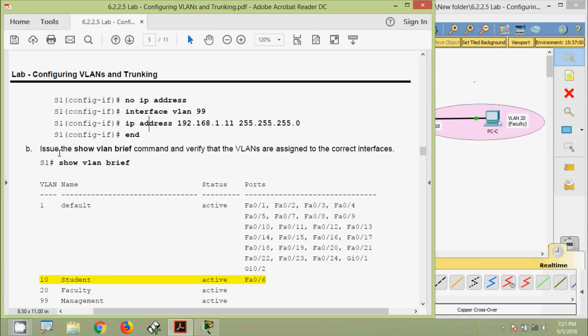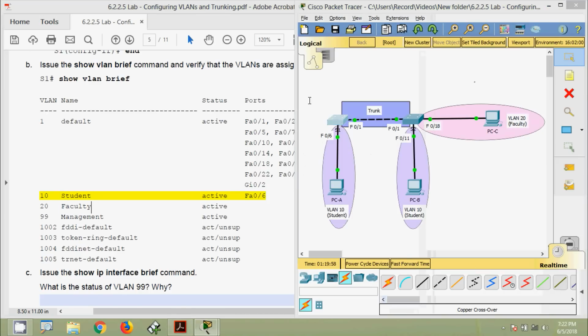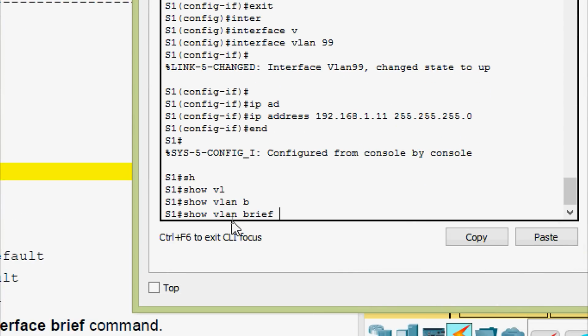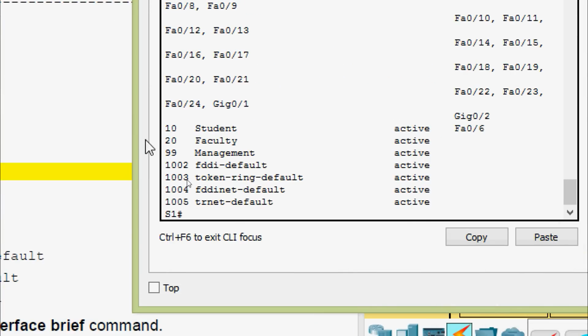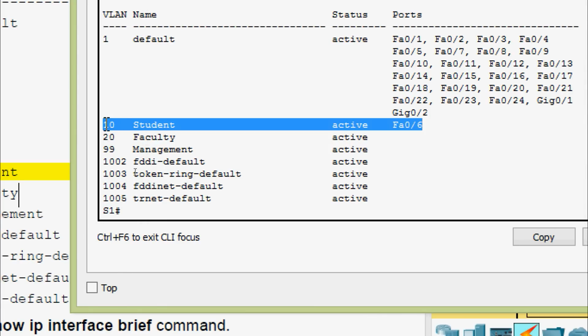Coming to B, issue the show VLAN brief command and verify that the VLANs are assigned to the correct interfaces. Show VLAN brief. Here we can see this port fast Ethernet 0/6 is assigned to VLAN 10 named student. We will verify that on our switch S1. Show VLAN brief, and here we can see that fast Ethernet 0/6 is assigned to VLAN 10 student.